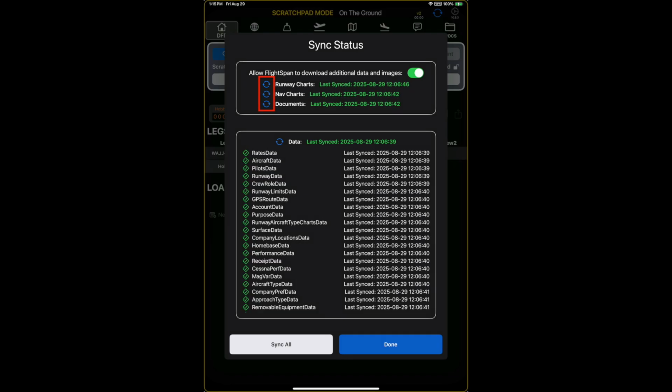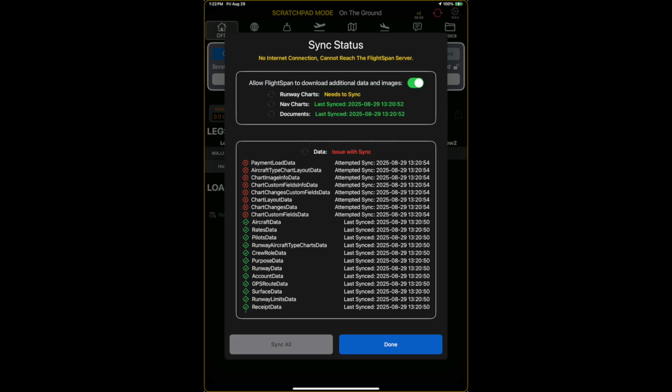Charts and documents can also be individually synced using their respective sync buttons. When sync is complete, all items should show a green status. If any items display a yellow or red status, sync again.